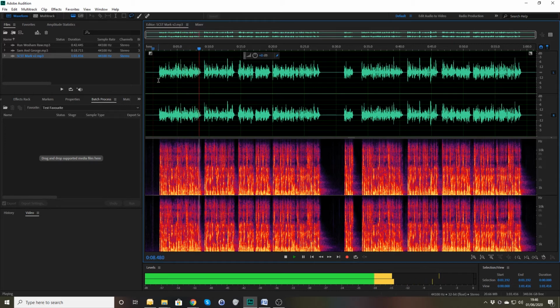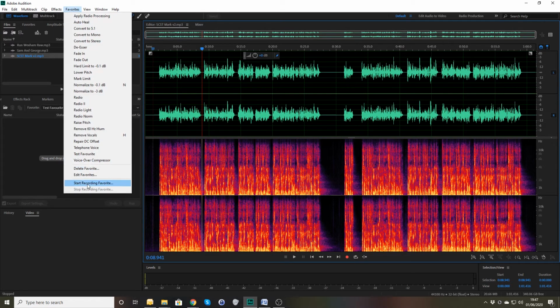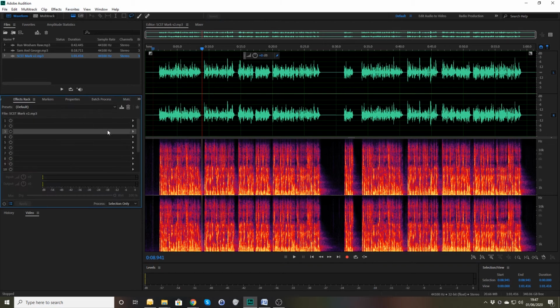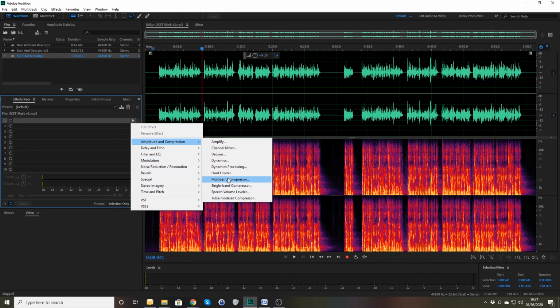Now, that sounds awful in terms of the voiceover that was done, but that's just a demonstration. You can go in by recording a favorite, start recording favorites. You can apply as many effects as you want, a bit of filter and EQ, modulation, reverb, amplitude and compression. As long as you line them up in the right order, and we've been through this before in the audio journey, you can then save that favorite as whatever you want to call it.